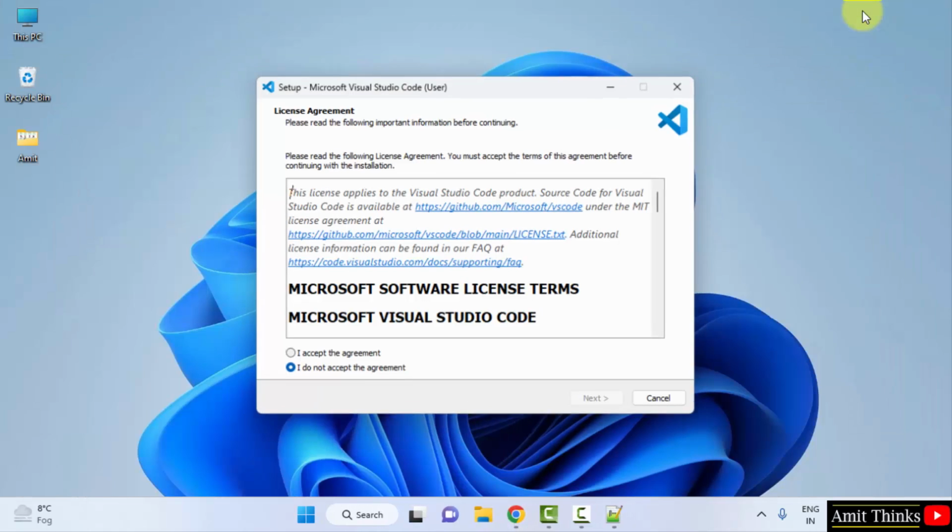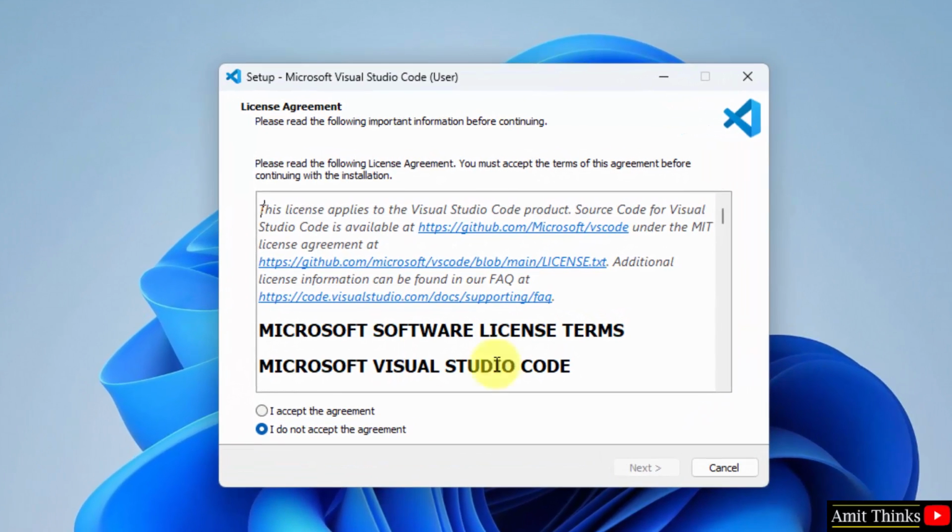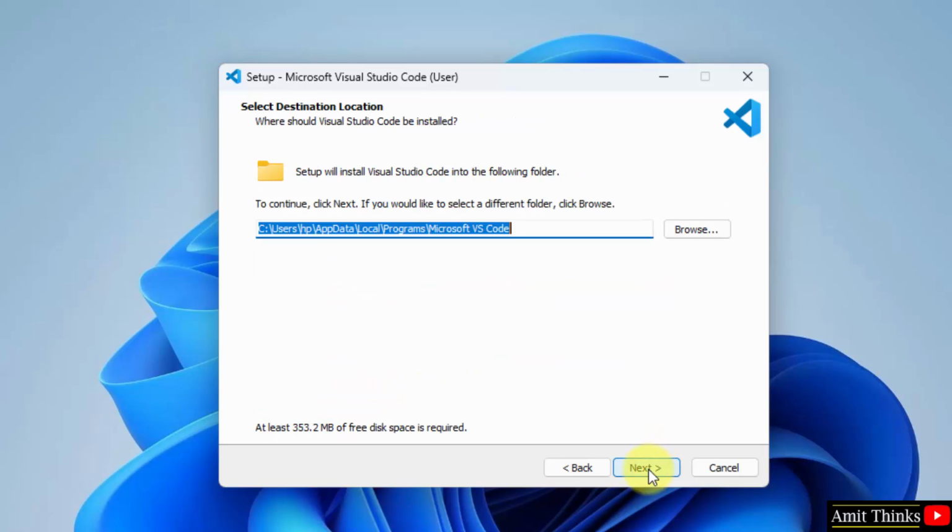Minimize. The installer started. Click on I accept the agreement. VS Code is owned by Microsoft, so it's fine. It is open source. This version is open source. So I'll accept the agreement. Click on next.